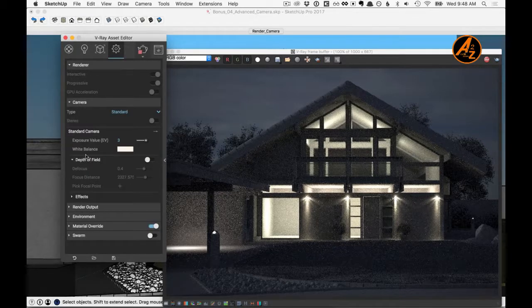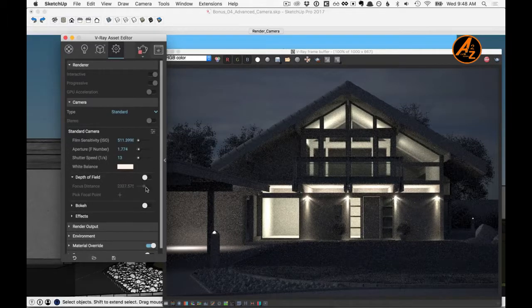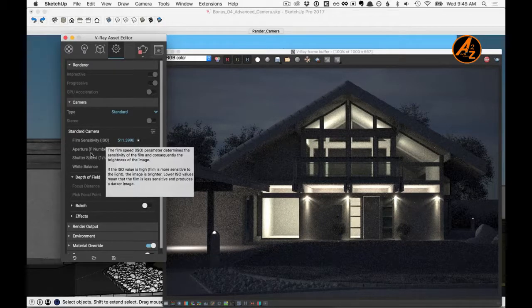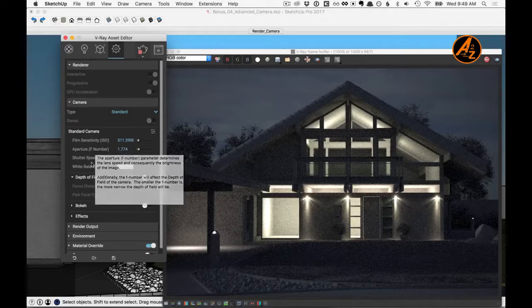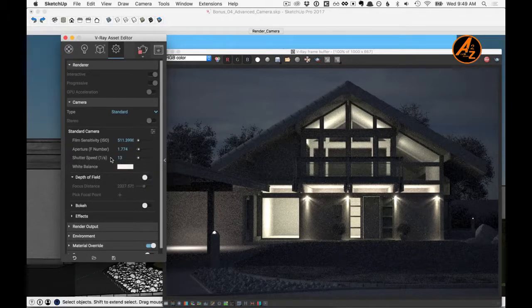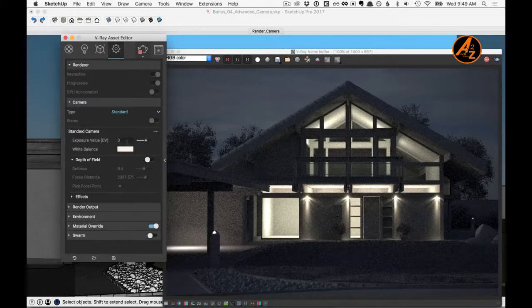Go ahead and click to twirl this option down, and you'll see here's the standard camera. If you click this icon here, you'll switch to the advanced camera settings. You'll see now that you have these three options for the film sensitivity, the ISO, the F number, which controls the aperture, and the shutter speed. And these three options have been here all along. They've just been hidden underneath the exposure value.